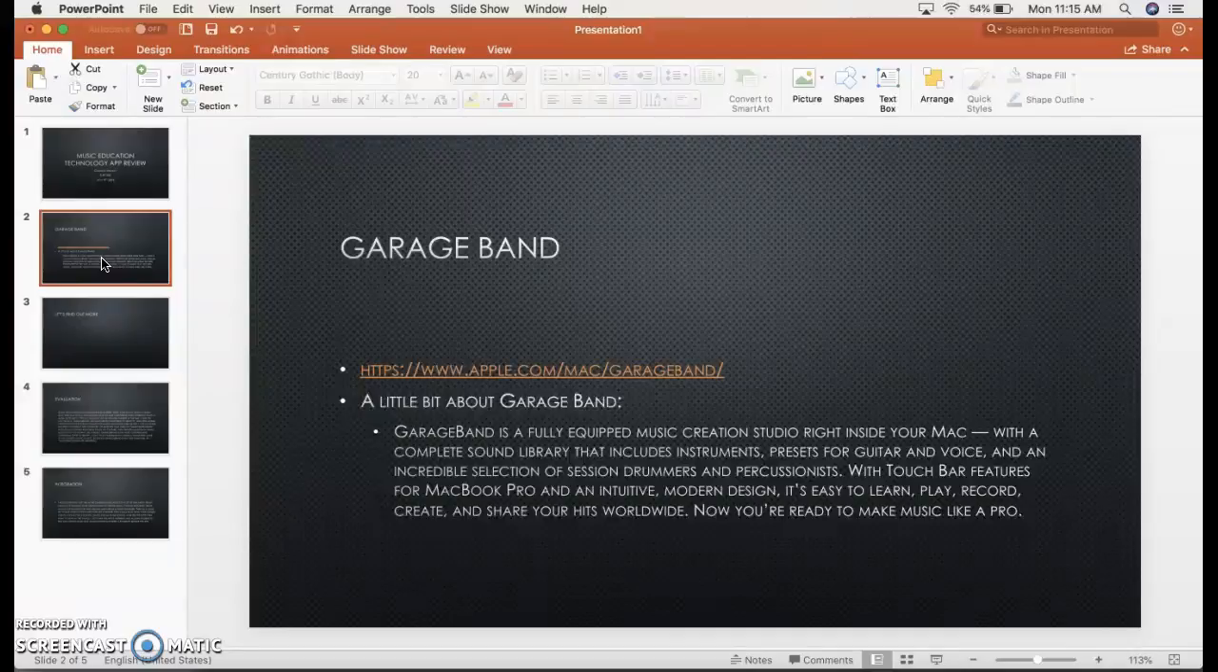So GarageBand is a fully equipped music creation studio right inside your Mac with a complete sound library that includes instruments, presets for guitar and voice, and an incredible selection of session drummers and percussionists. With touch bar features for MacBook Pro and intuitive modern design, it's easy to learn, play, record, create, and share your hits worldwide. Now you're ready to make music like a pro.